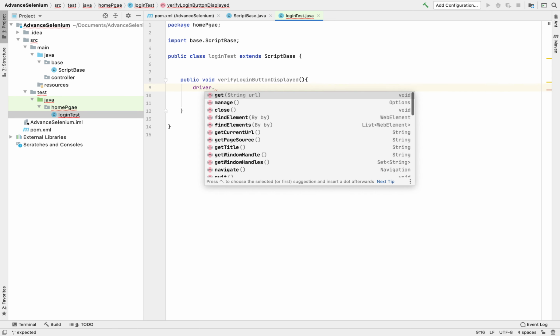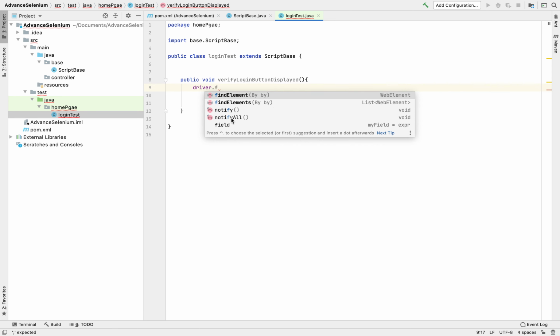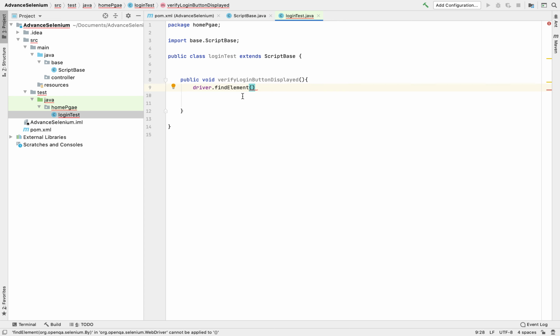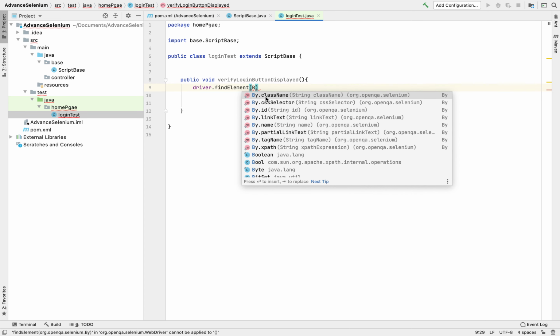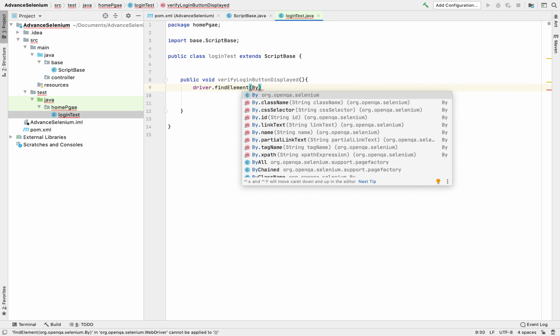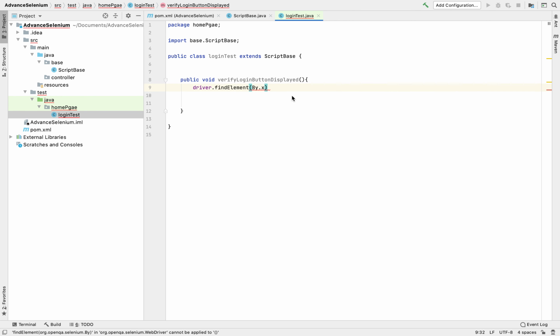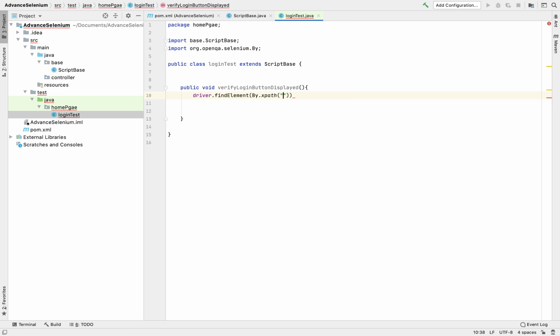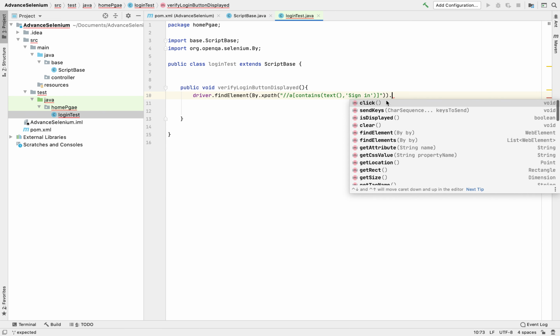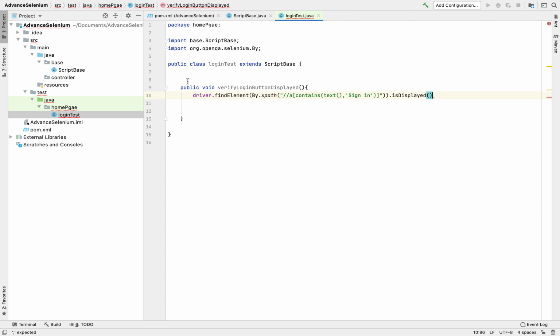We say driver.findElement(By.xpath(...)), whatever XPath I have, then I say .isDisplayed(), because we want to see whether it is displayed or not. Done. Our code is done here.